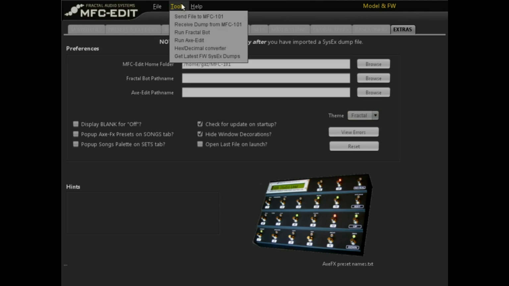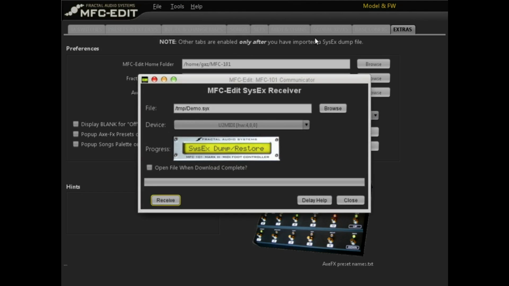So we'll go to Tools and we'll see here the second option, Receive a Dump from the MFC 101. This pops up a little window which is going to allow us to capture the transmission from the MFC 101. You'll notice it remembers things like the last file I captured into. In other words, as the file is captured, where do you want to store it? This is where I stored it last time. If you have multiple MIDI devices, they'll be right here on this list, and you can choose your MIDI interfaces that are connecting your MFC 101 to your computer.